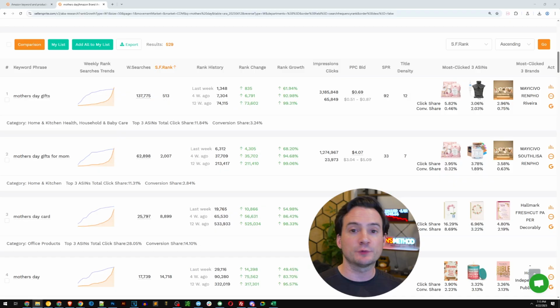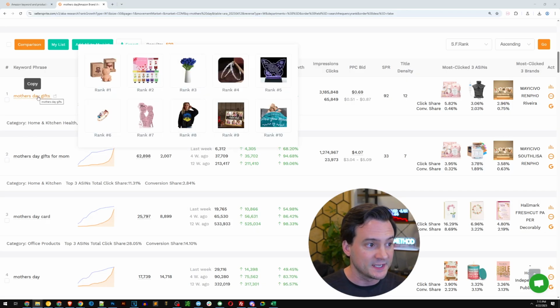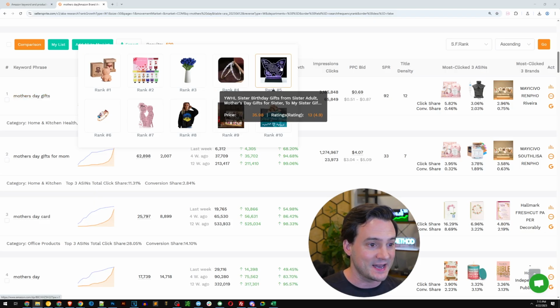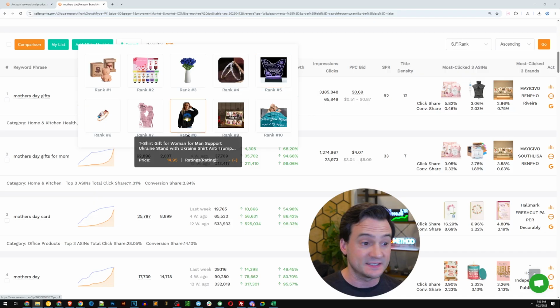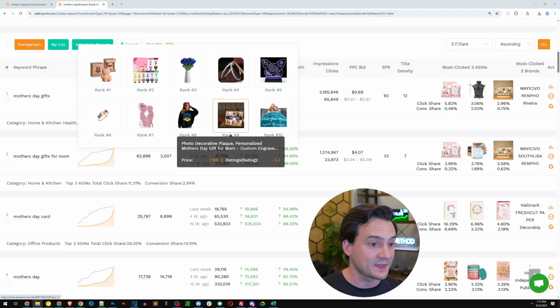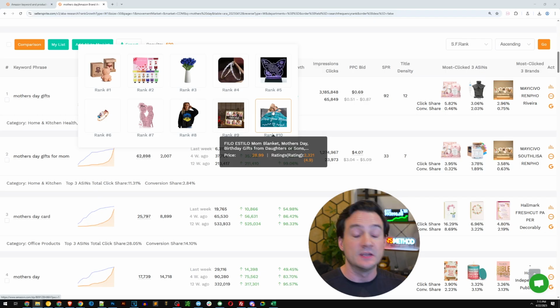You can see that the first related phrase is Mother's Day gifts. That's not too insightful. We could have guessed that ourselves. One thing though that you can do is hover over it with your mouse and it'll show you top performing products on this search term. And what do you know? I see some print-on-demand products in there. I see an acrylic light that I think we could probably sell as print-on-demand sellers. I see some sweatshirts. I see some custom photos and photo frames, and I see a custom blanket. Certainly, these are accessible to us print-on-demand sellers.